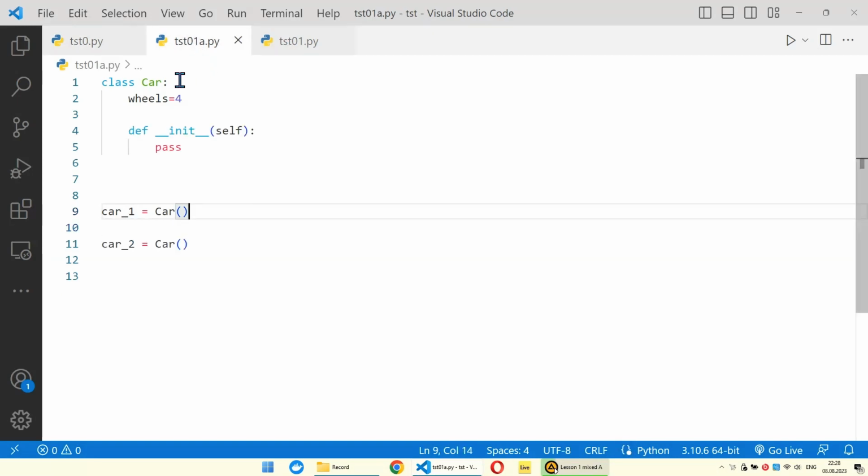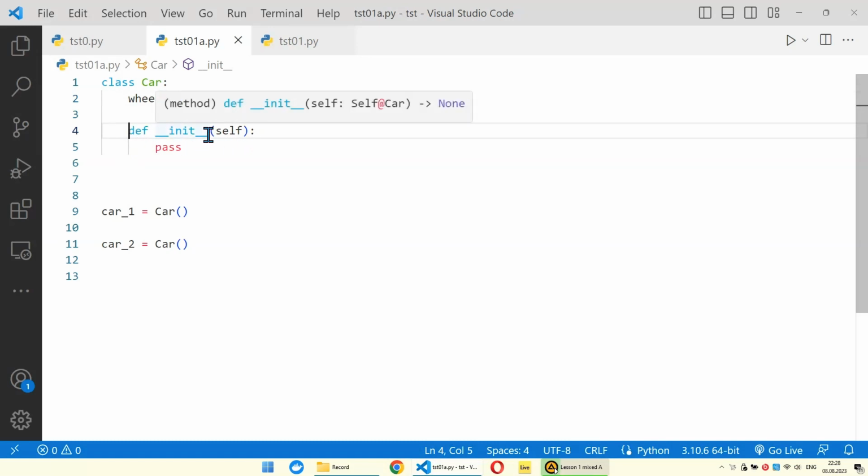We still have class car. It has one property, and it has the method called init. Methods are like regular functions, but they are stored inside classes. You can create as many of them as you want, and you can give them almost any name. However, some names are special in Python, and one of them is init.